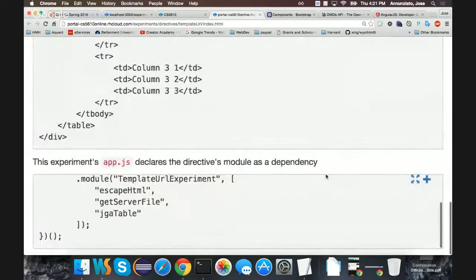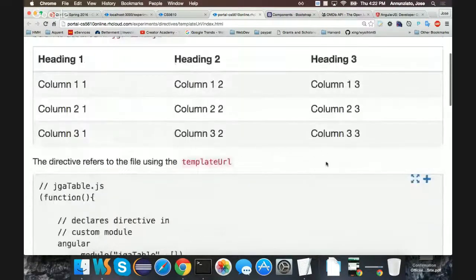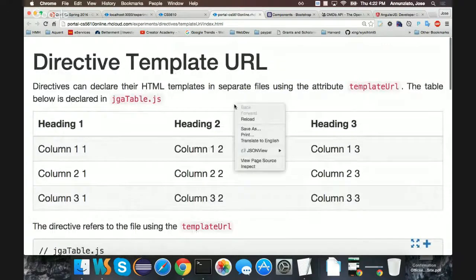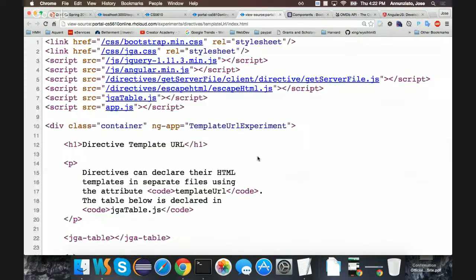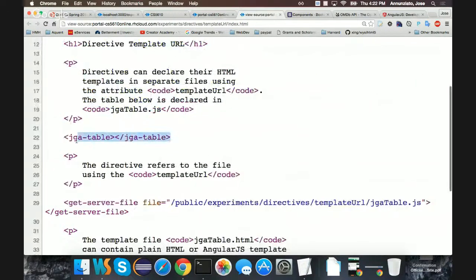In the HTML, if you look at the page source, notice that we're saying jga-table. There it is. That's all there is. So that tag is replaced by that table. Make sense? Everybody good? All right.